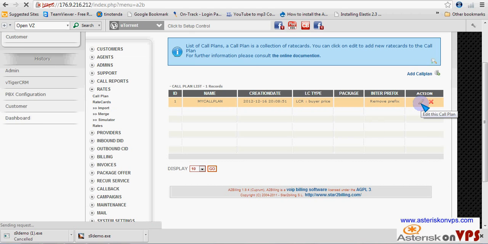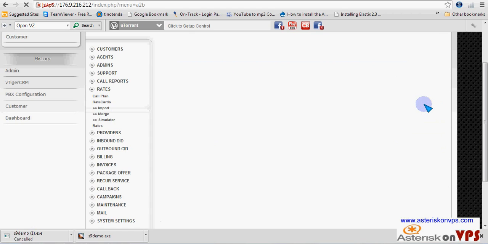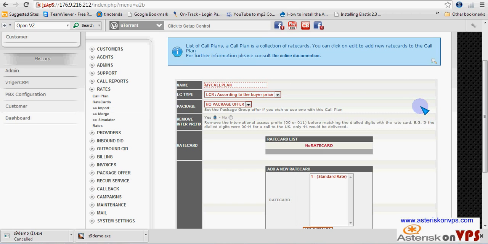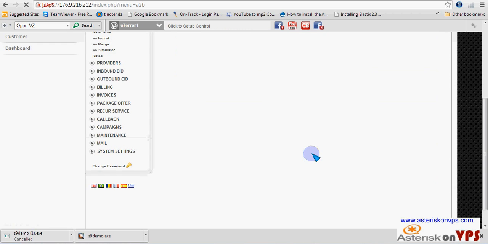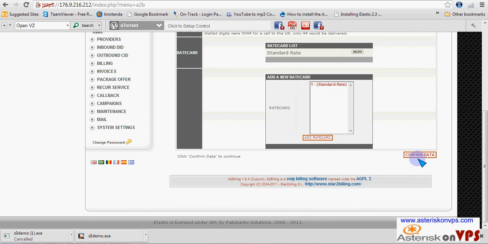We created a call plan before we created our rate cards. After you create your call plan and then create your rate card, you must go back to the call plan to add the rate card. Our rate card is called standard rate. Here it is, so I'm going to add the rate card to the call plan. Then I click confirm.